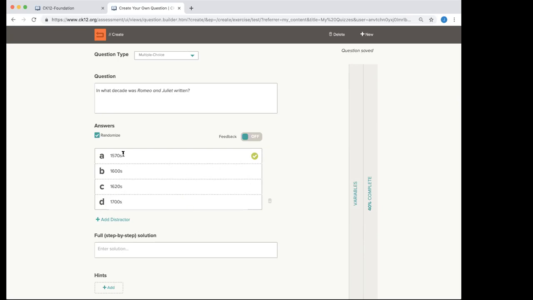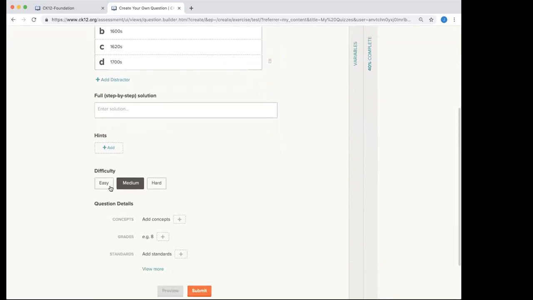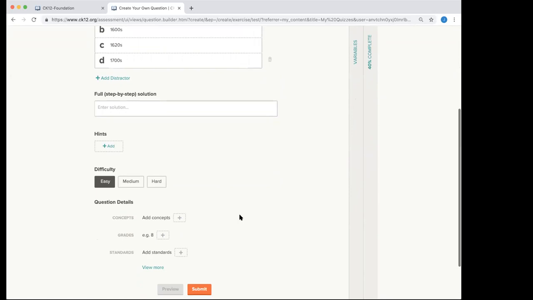So this is the correct answer to this question. It's got the little check mark next to it. I don't need to add a step-by-step solution for this type of question. This would be what I would call an easy question because it's just a memorized fact.